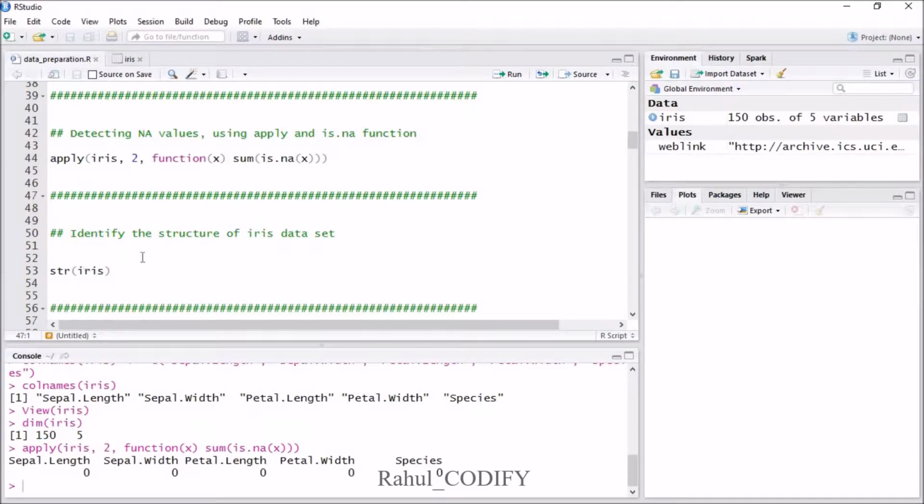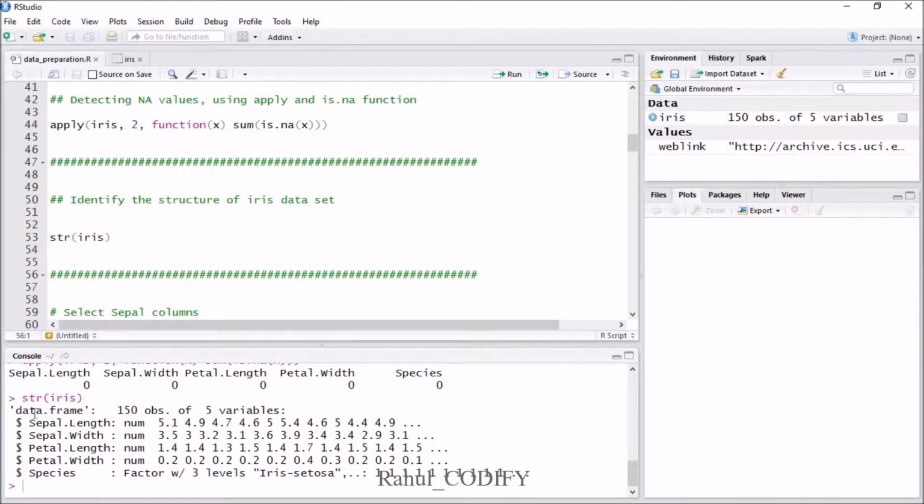So to check the structure of the particular iris dataset, you have to use the str function, and inside the parenthesis give the dataset name iris. Okay, so it will show you the type of variables it contains and the number of observations. So just press Ctrl Enter. It will show that it is a data.frame and contains 150 observations and 5 variables: sepal length, sepal width, petal length, petal width, and species. The 4 of them are numeric, and the species is categorical, so it is a factor.